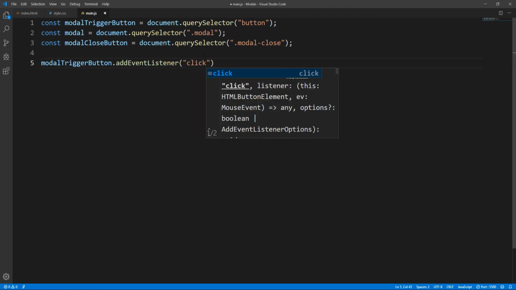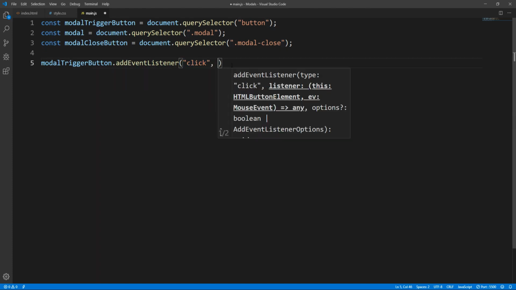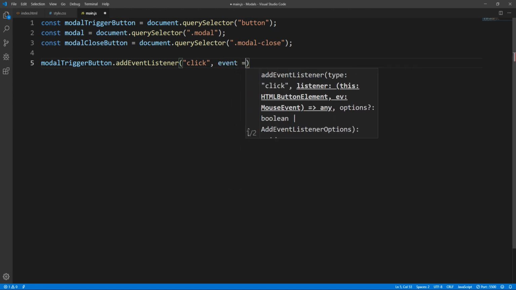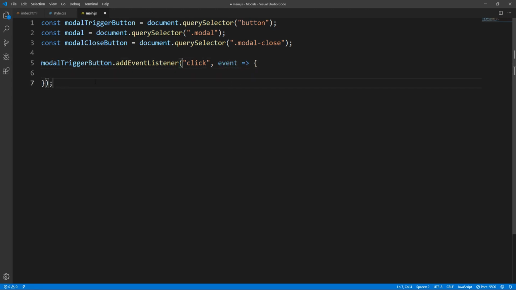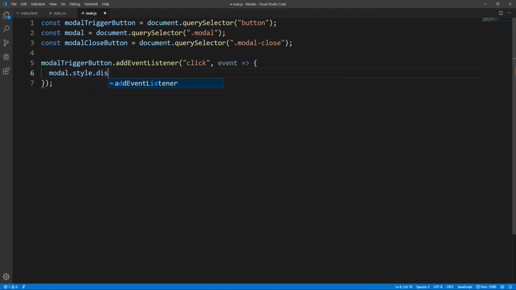And whenever the modal trigger button is clicked, the following anonymous function will be executed, and let's use arrow function notation. And in this case, we want to set the modal display property to flex. Let's save and check the result.